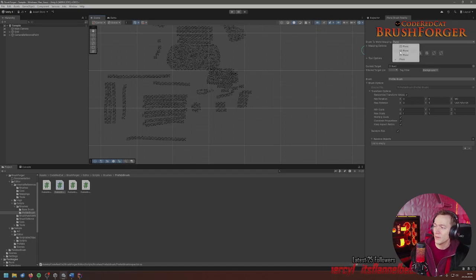So it would be odd if the user would get this brush forger and the default brush forger comes only with one mapping, but has a drop down over here. You would get like, okay, there's a drop down, there's things, but there's only one thing in the list.